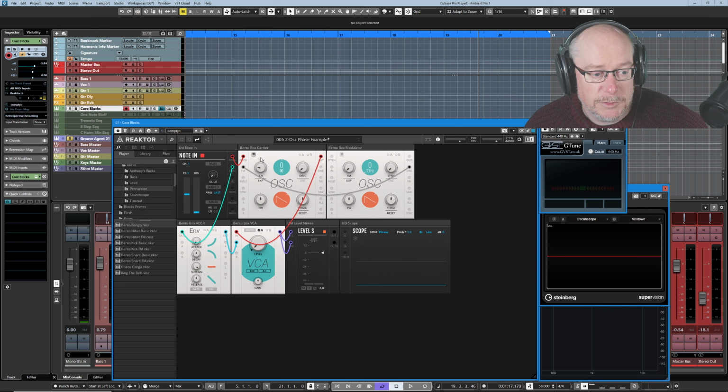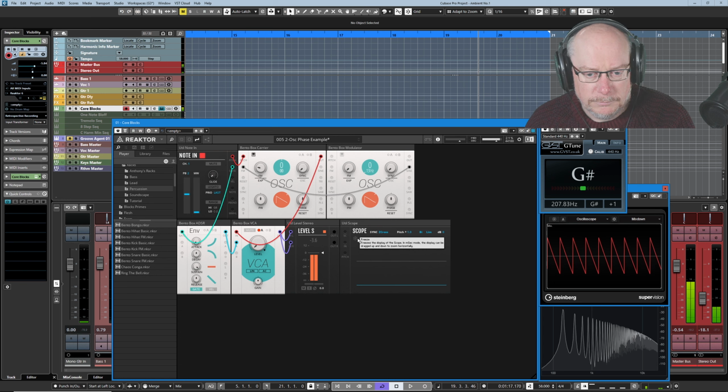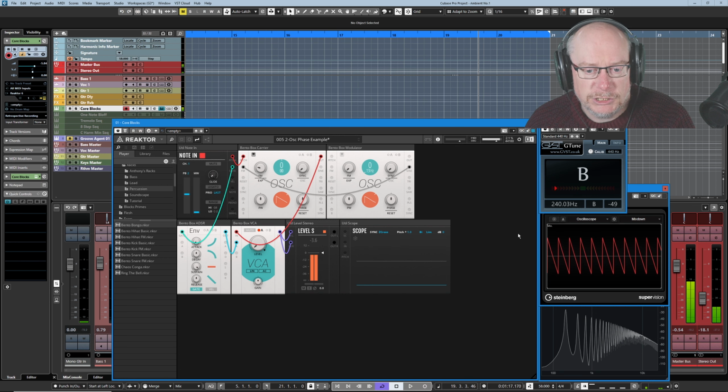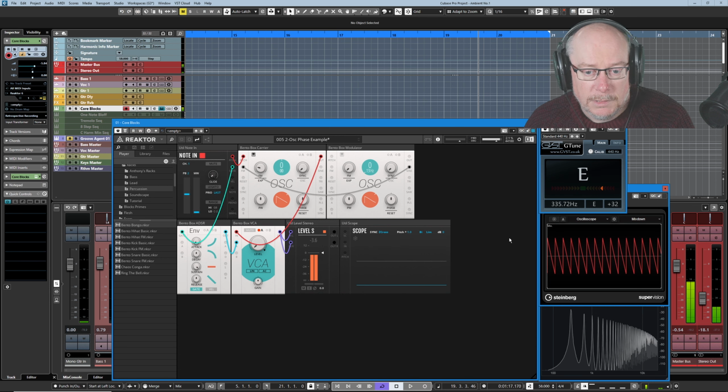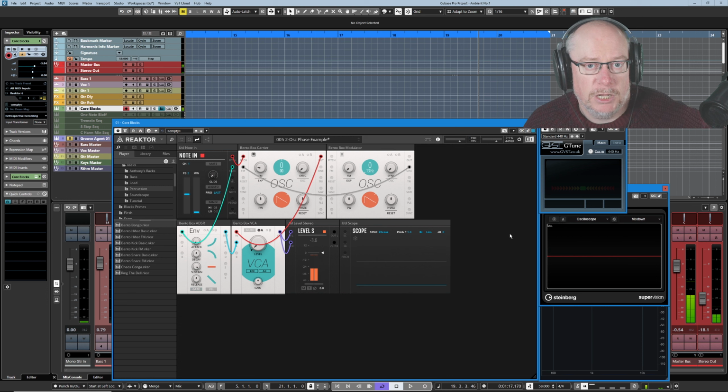If I turn the FM knob up further, that's going to be a bigger sweep. It's going to take the same amount of time. We're still operating at 0.13 Hz. The modulation is just going to be deeper. Get all the way down to G sharp, and then up to a sharp E.